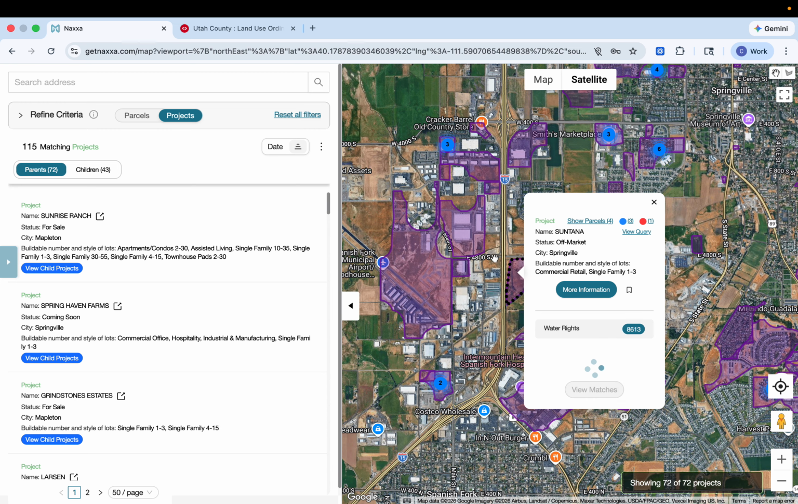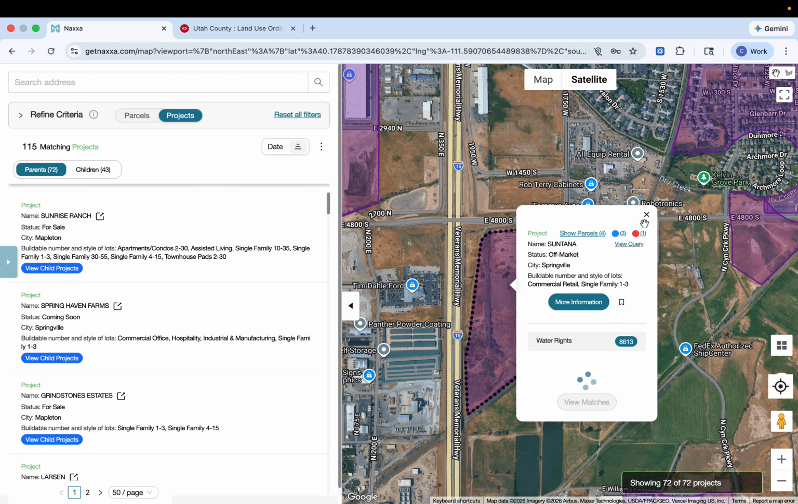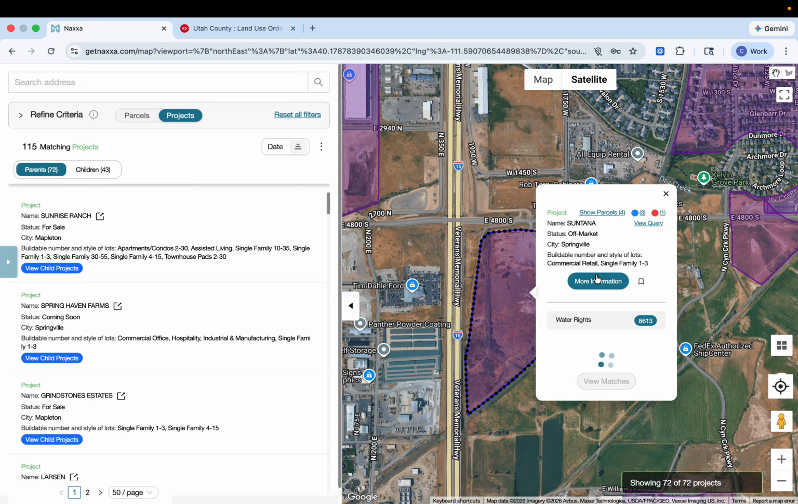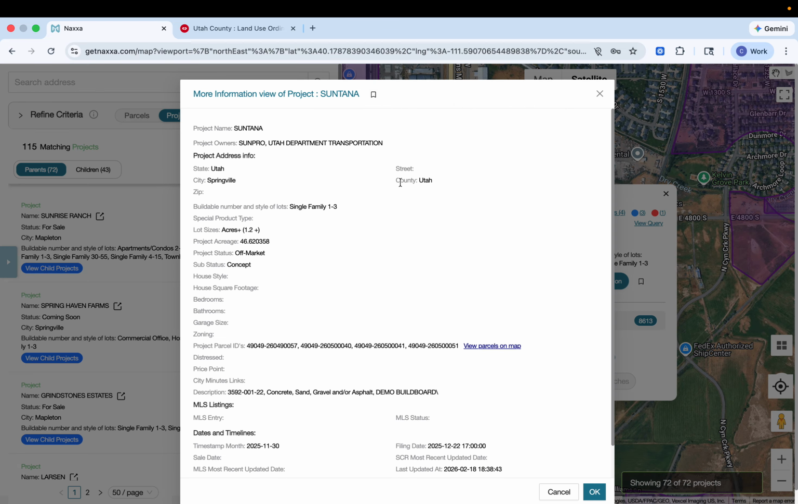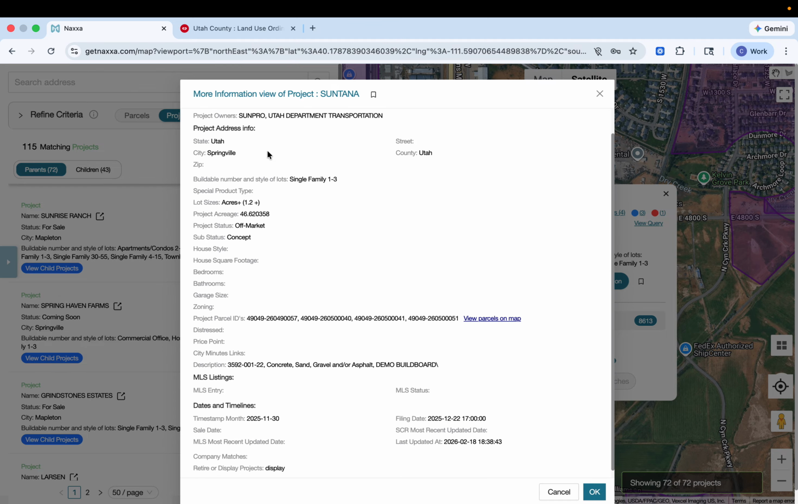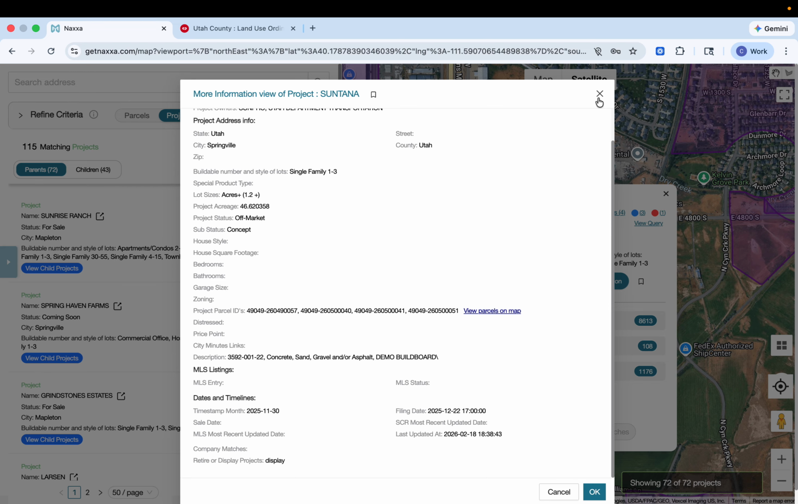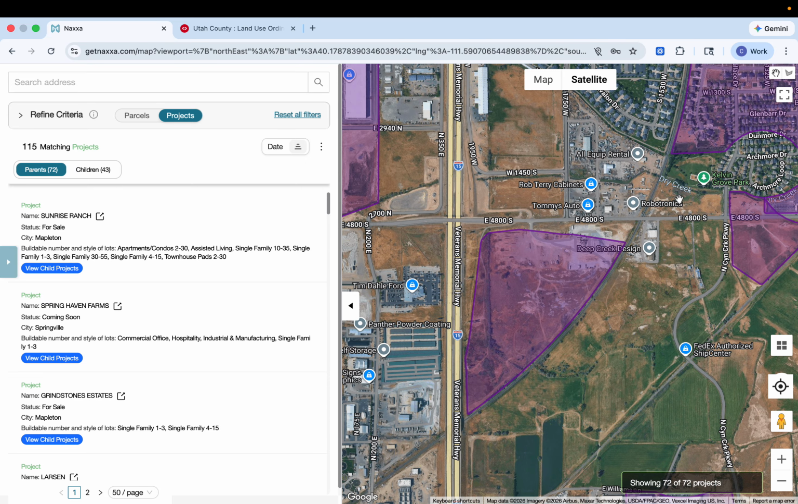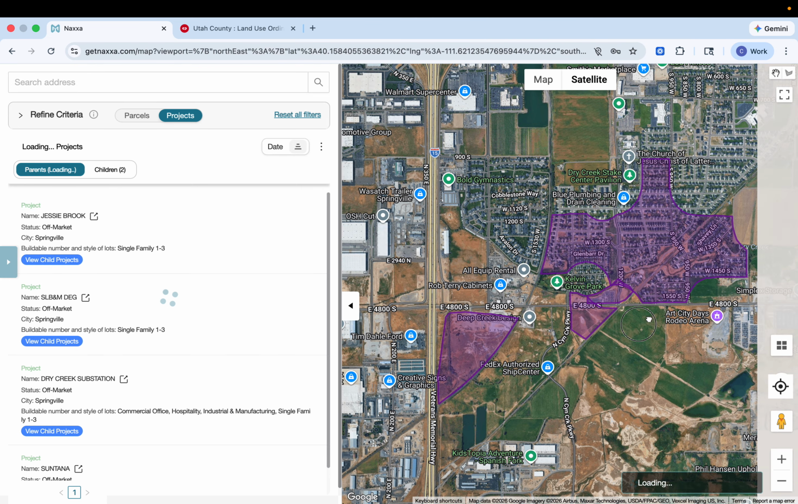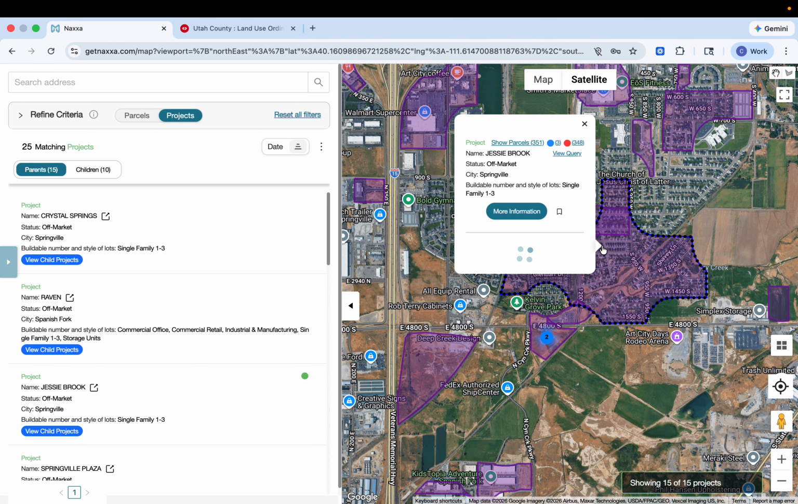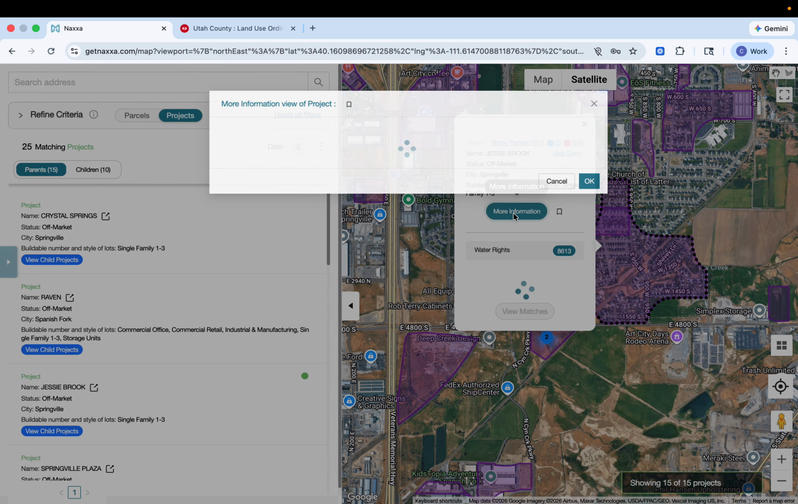It looks like this one's not being built yet. So we hit more information. This is saying, let me see. Let's do a different one. Let's just click on this one, for example. So we click on this project, we hit more information.